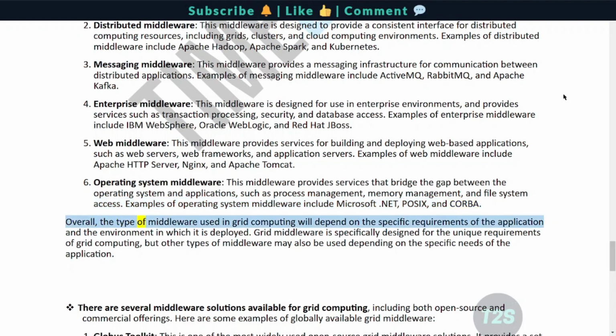Overall, the type of middleware used in grid computing will depend on the specific requirements of the application and the environment in which it is deployed. Grid middleware is specifically designed for the unique requirements of grid computing, but other types of middleware may also be used depending on the specific needs of the application.